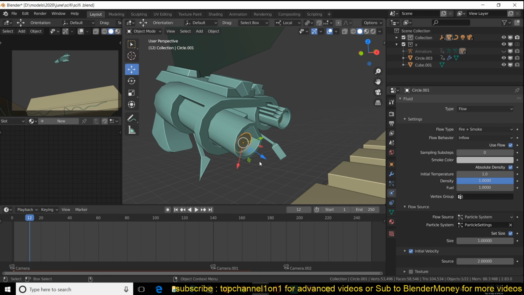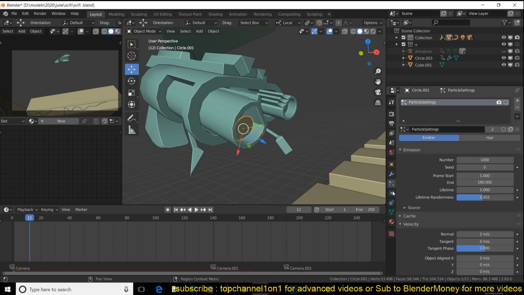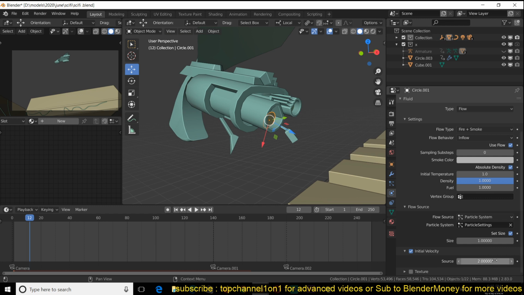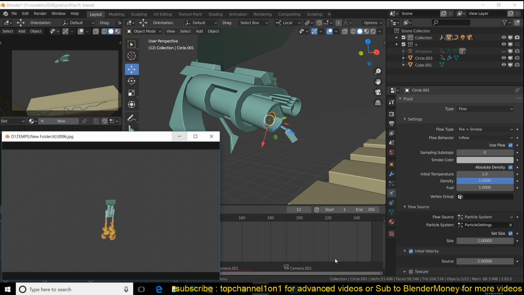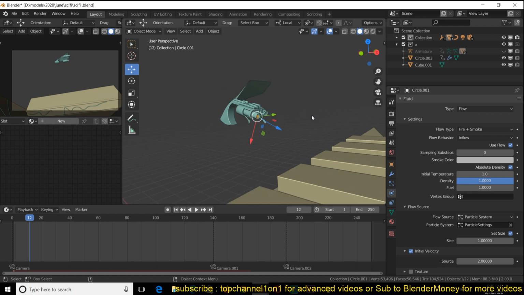Also give this an initial velocity. So in addition to the velocity from the particles, this source velocity is just a multiplier. It's just multiplying whatever velocity you have from the particles by the value you have here. That means that the smoke is going to be emitted at a faster rate, like you see here. Then from that, I set up the domain.